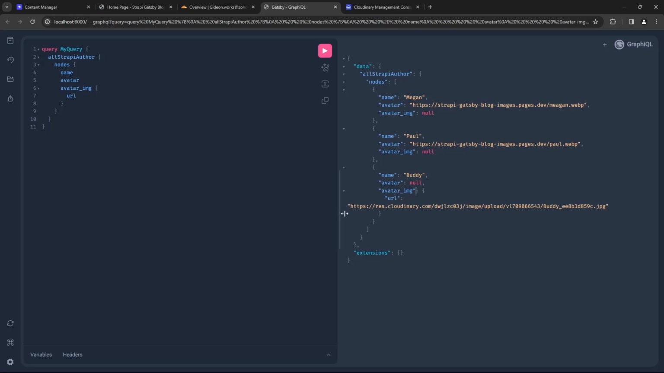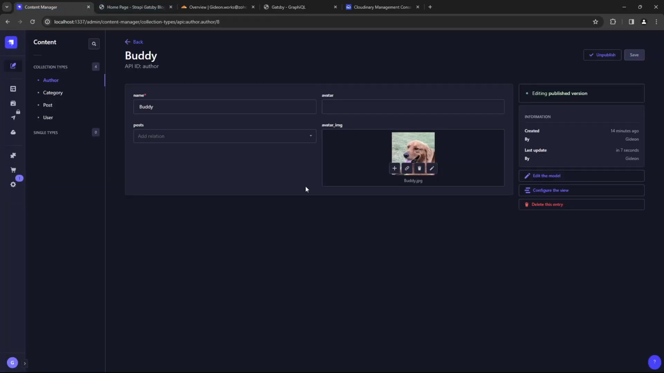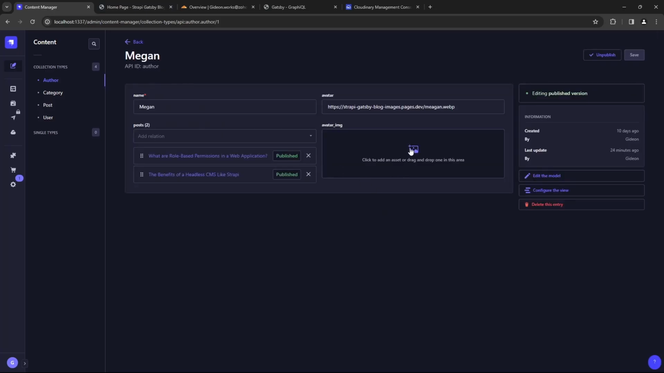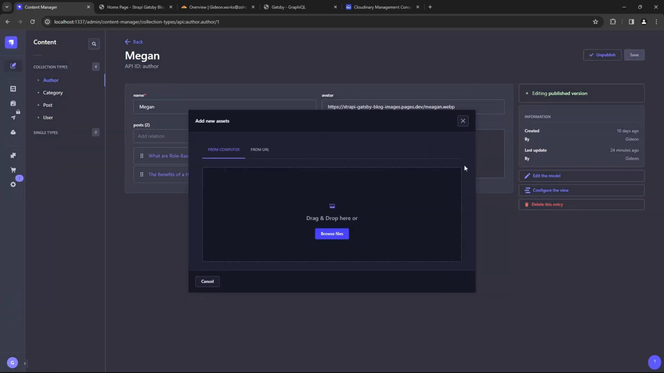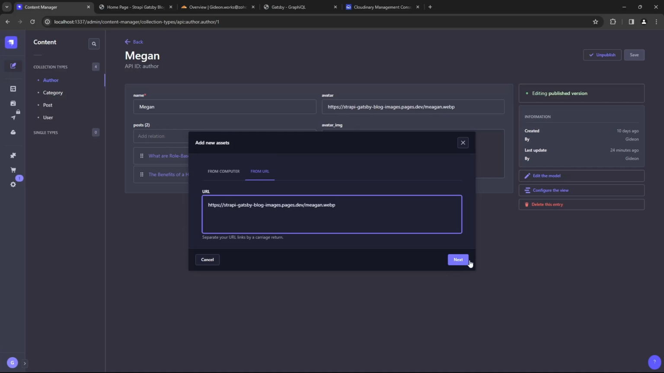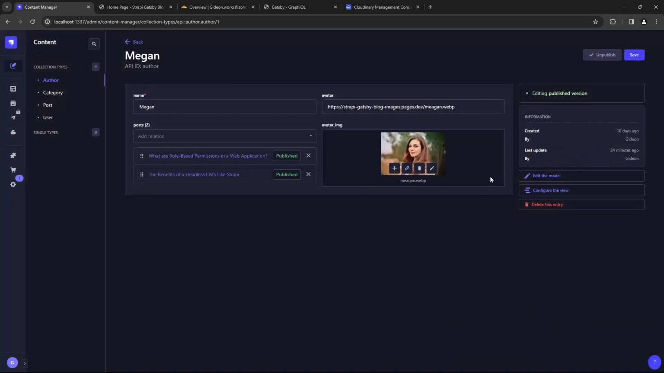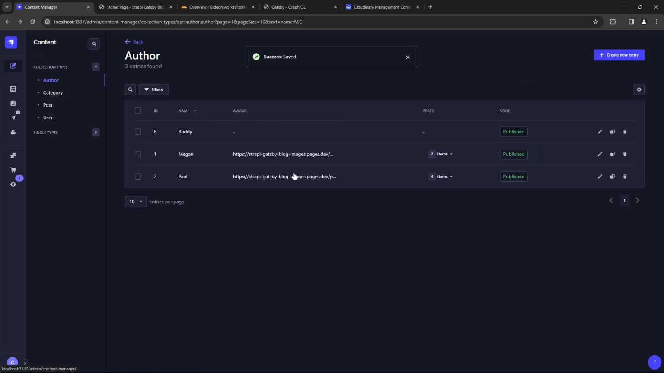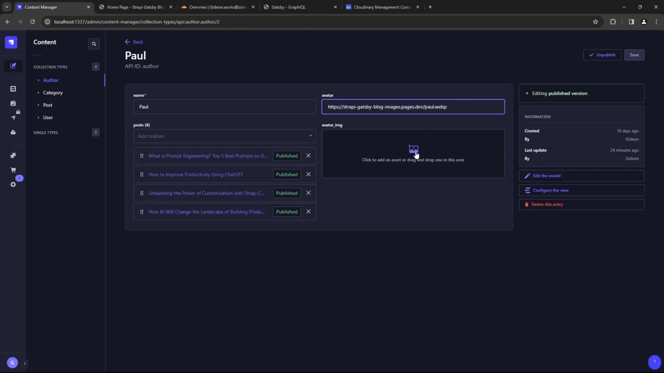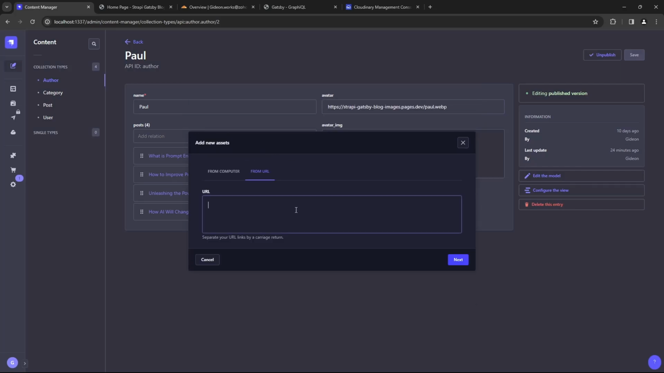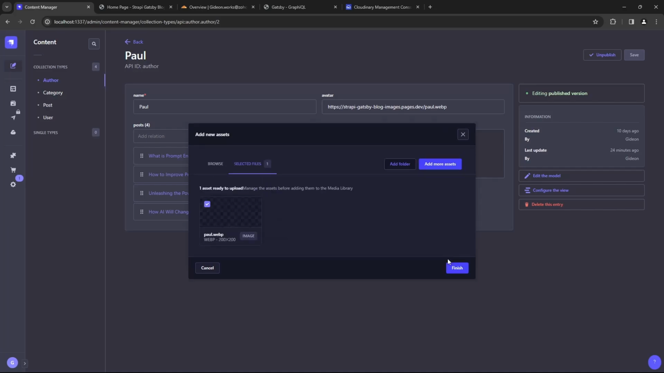So now we can actually grab this URL and use it as the source image for the images inside of our blog. So what I want to do now is I want to go and I want to add the images for Paul and Megan as well. So let's go back here. Let's go to Megan, and we're going to actually add an image here. We're going to use this URL, and we're going to go to add more assets from URL, paste in that URL. We'll upload it. There it is. We'll select it, and there's Megan. The image is actually there. Let's save it. Do the same thing for Paul. Copy the link here. We'll add more assets from URL. Upload that. And there's Paul.